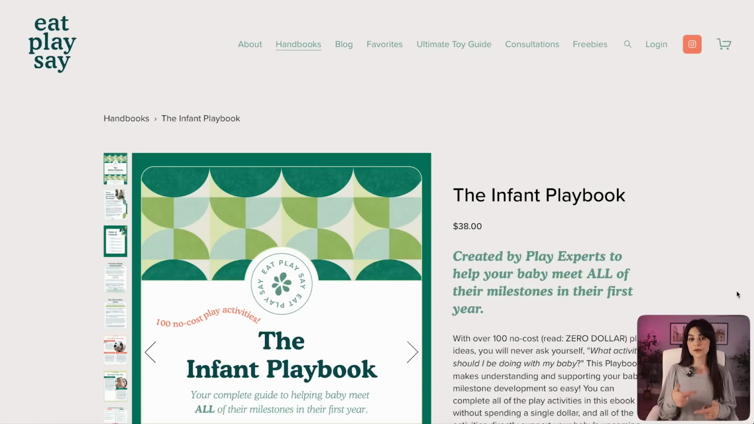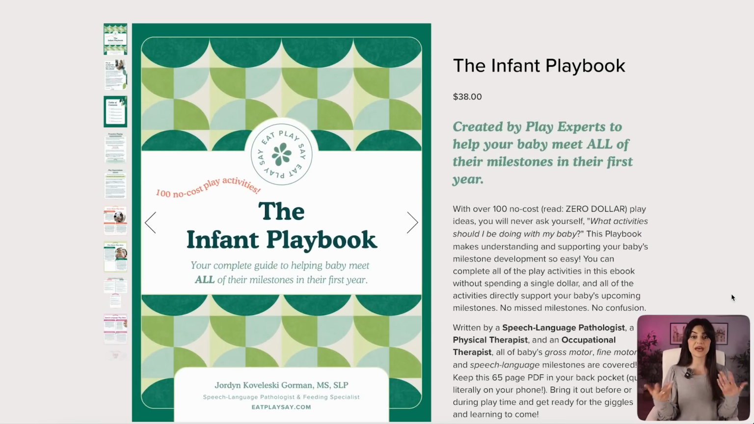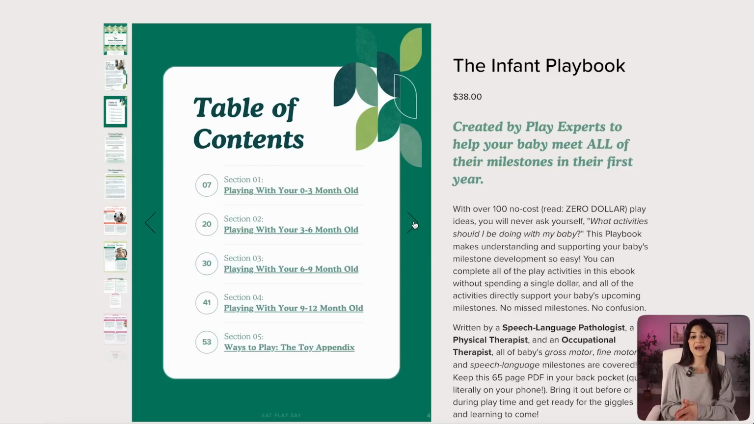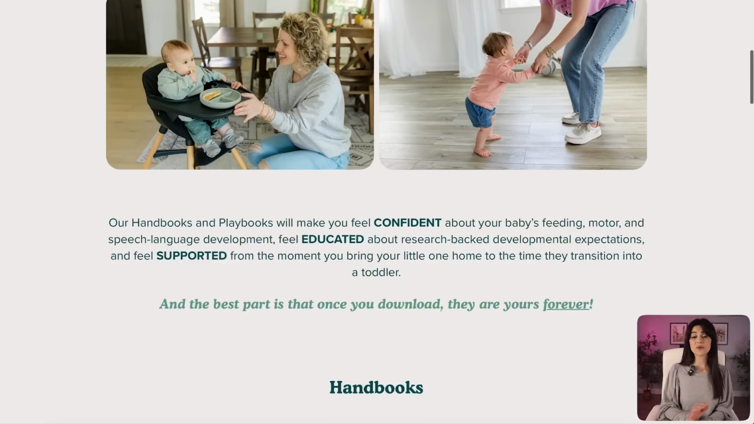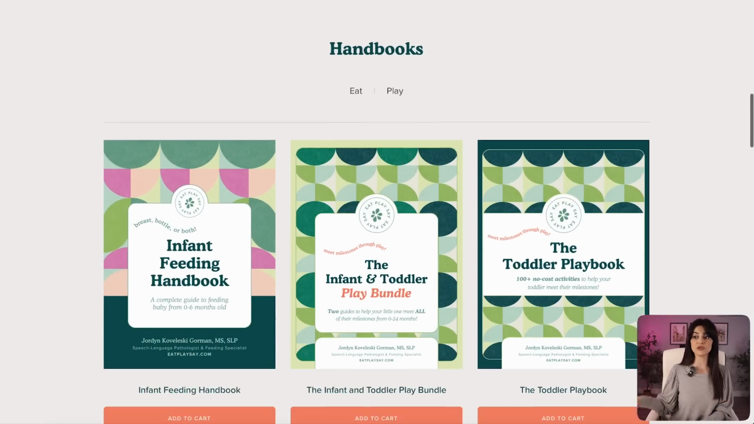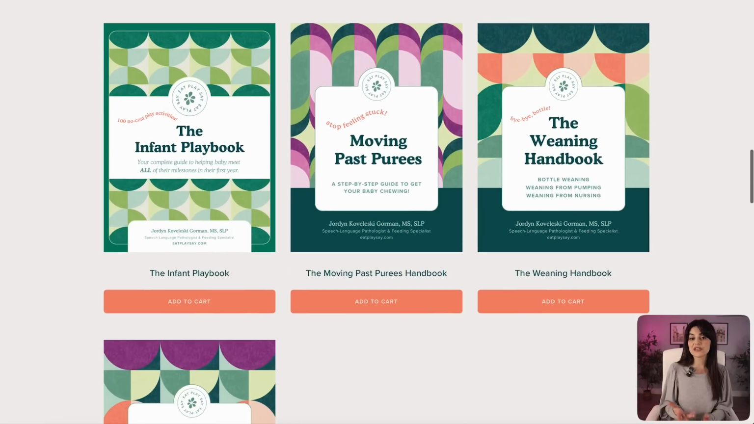And after browsing through her links and her website, I stumbled upon a few digital handbooks that she sells, like the Infant Playbook, which is a guide to helping babies meet their milestones in their first year. And she sells it for $38. She also offers many other ebooks that you could browse through to validate your own ideas or even get inspiration on new ones.